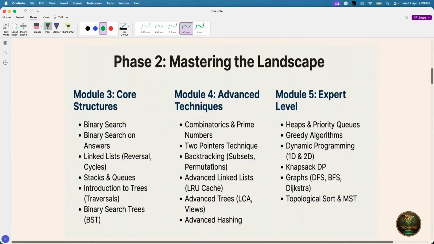Now we have officially entered phase 2, where we will master the landscape. So we are currently in module 3, and we are going to start module 3, the core structures. Today, we are going to see binary search. After this, we will see binary search on arrays, what linked lists are, and how to do traversal, reversal, and find cycles in a linked list, what stacks and queues are, and some problems on stacks and queues. Then we will introduce tree traversal, and finally, we will go to binary search tree.